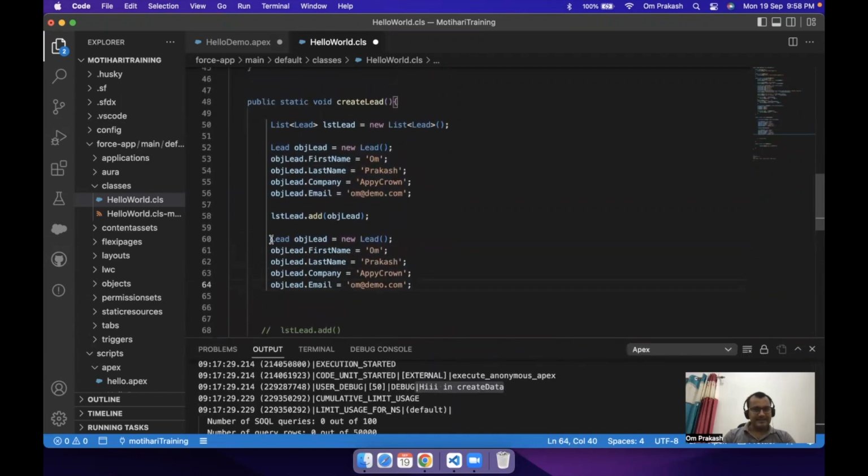Okay, maybe Lead obj lead equals new Lead, and see, here I'm going to write again. This will create an issue because the variable obj lead is already declared here, so I have to give obj lead 1. So all 1 1 1 1, good. Or just remove this declaration, this is also good.